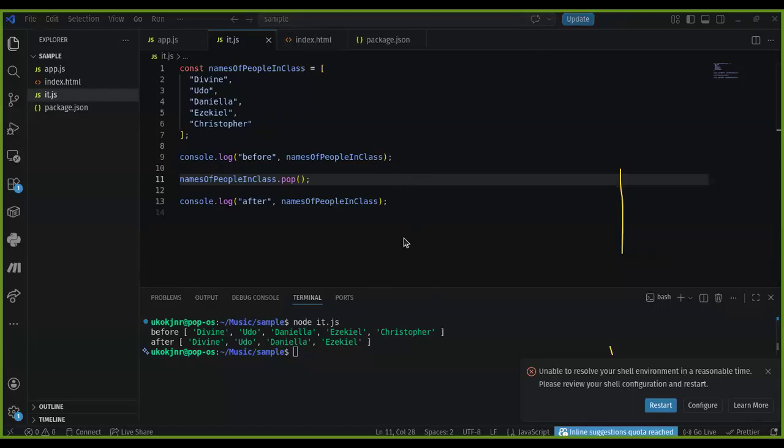I don't know who is drawing on my screen. Please don't draw on my screen. All right. Thank you.